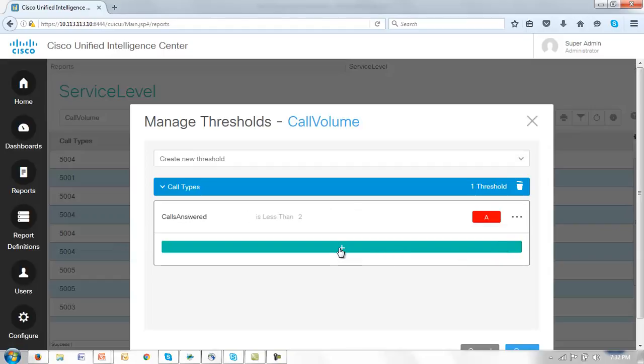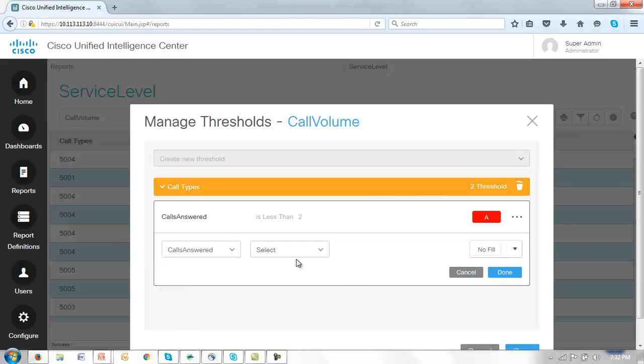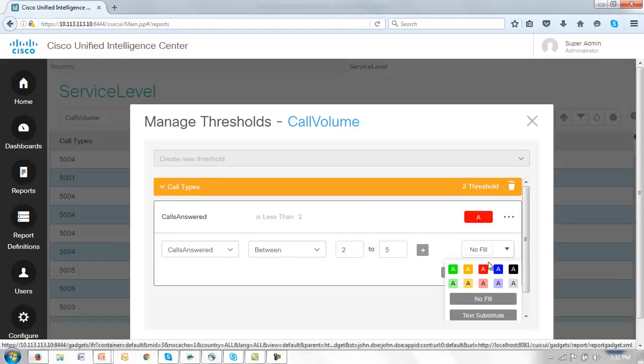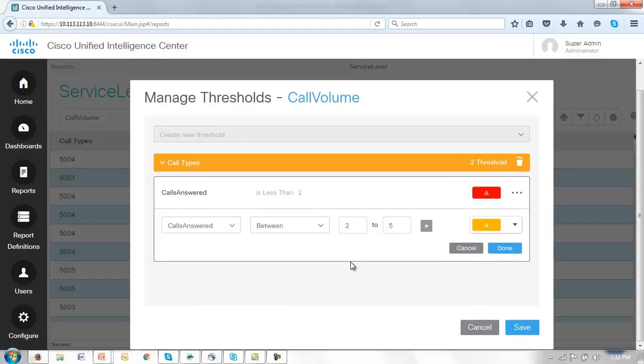Let's put a second threshold in here, and now let's say that the calls answered is between 2 and say 5. They're perhaps worth looking at, but not quite as serious as those very, very low volume calls. Now let me save this at this time and just point something out on that report. I'll click Save.